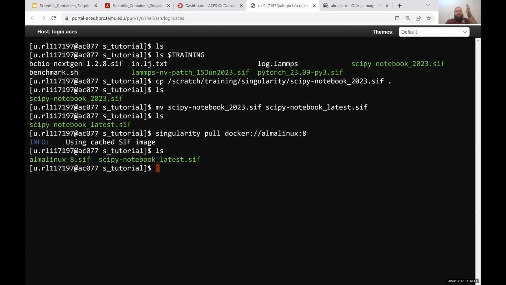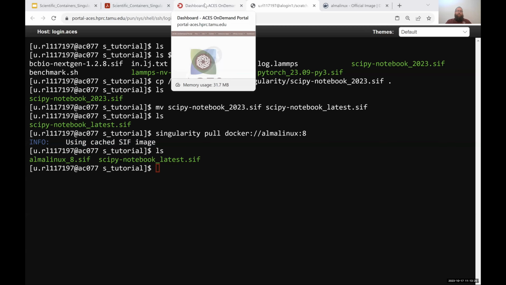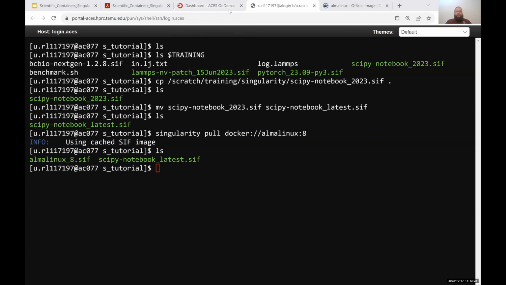So Singularity pull now has saved this image in my current directory as a regular file, but it didn't pull it from the internet. It said it used it from the cache. So Singularity is smart enough to know if you execute the same commands to fetch an image that it already just fetched a minute ago, that it doesn't need to do that. It uses the data it already has in the cache. So now we have a copy of Alma Linux in case you need it for later. I don't remember if we need it. Maybe you just want it. That's fine. At least now you know how to do that.